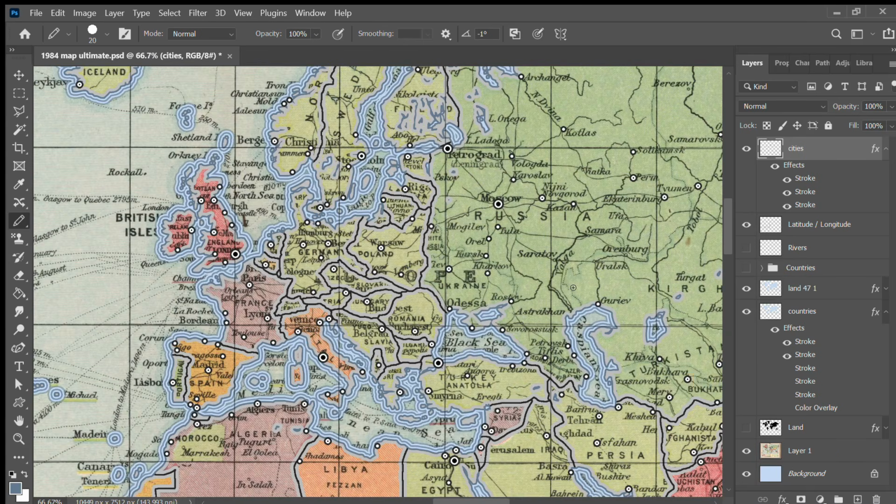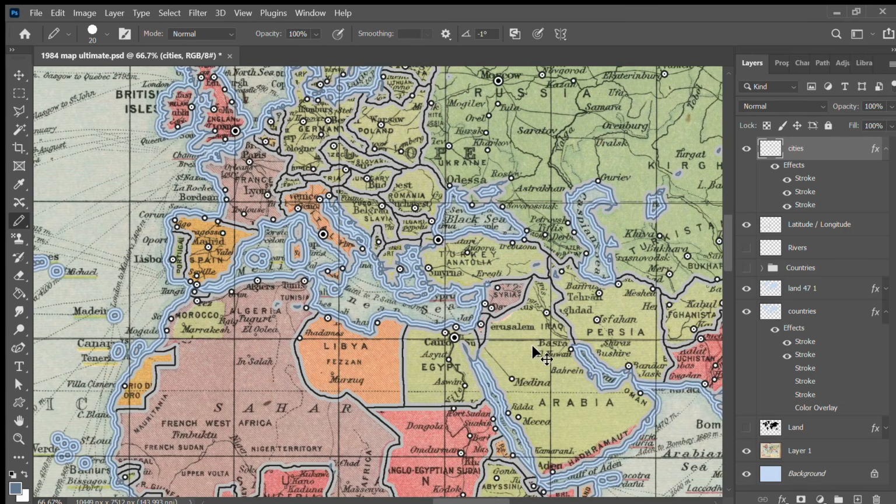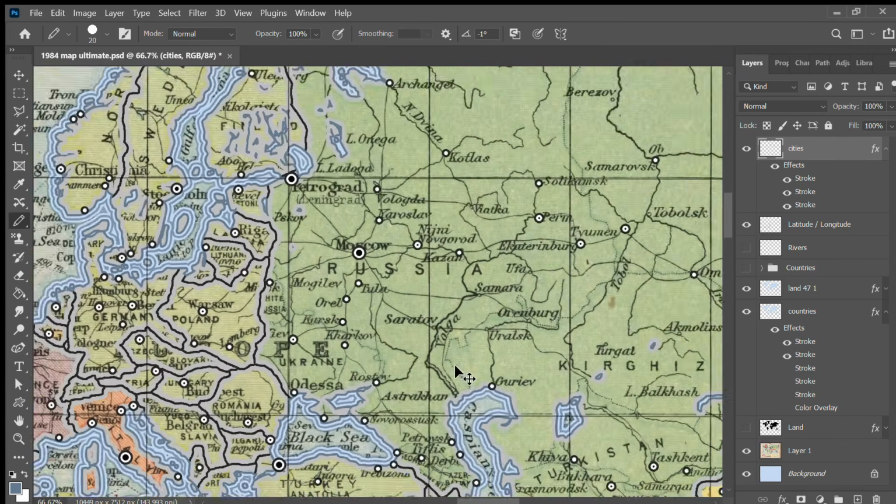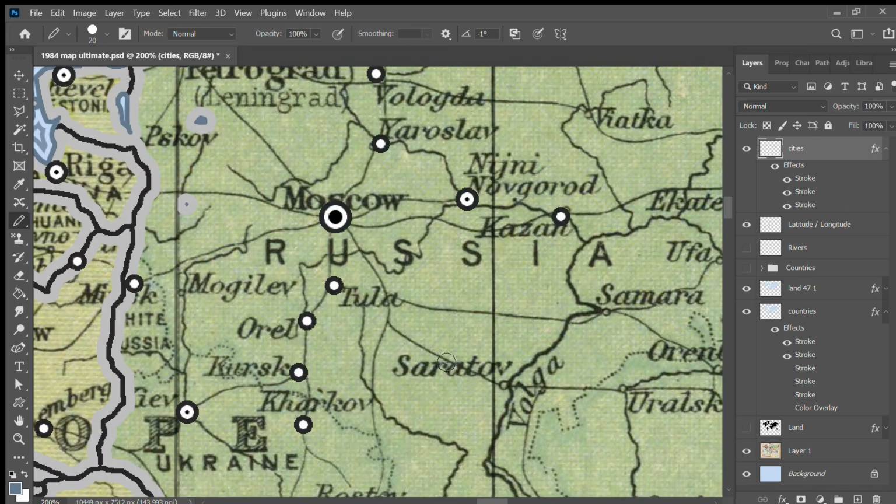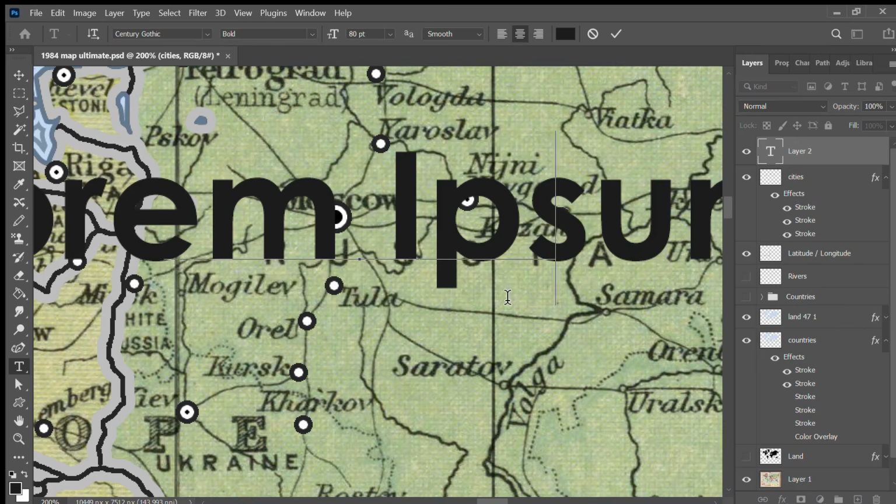Okay, the next step is to add the labels and the frame. So the labels are pretty easy to add. So what you just do is you zoom in, press T. Let's not make it tan. Let's pick a regular old color for fonts. And instead of 200 points, let's make it 80 to start off. And let's change the font to Century Gothic. I like that one. And let's just type Moscow. Now 80 is still pretty big.